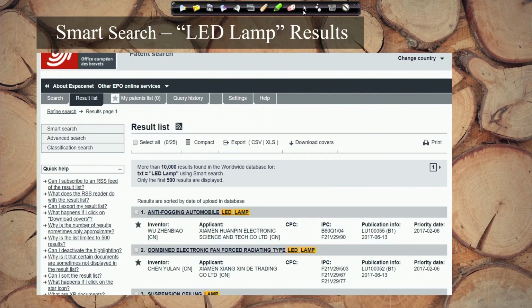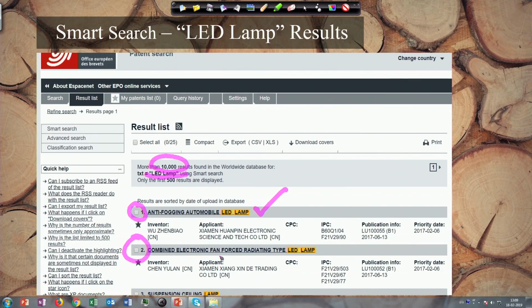Okay. So, in the earlier window, you have clicked on smart search and then you have typed LED lamp and you have retrieved. Now you can see more than 1000 results you have received, which are talking about a LED lamp. Okay. Now, you can see here for example, that anti-fogging automobile LED lamp, that is the first patent, right. Second, you can see combined electronic fan force radiating type of LED lamp.